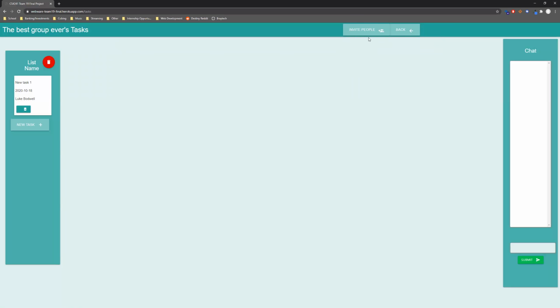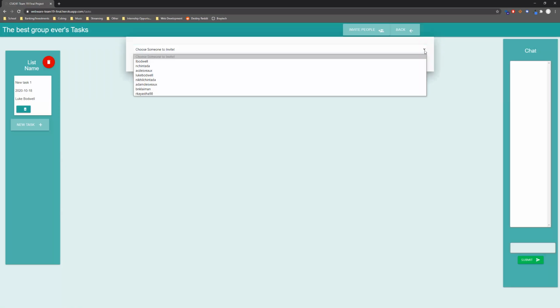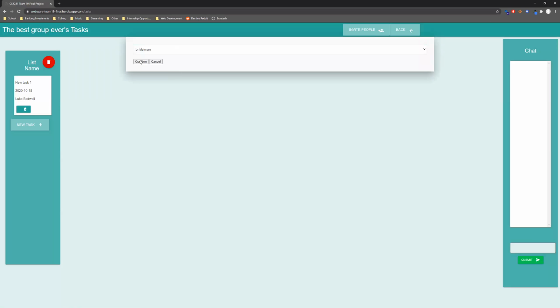And now we have the invite button at the top here. So if we click on this, it will give a list of users from which we can choose to invite to this group. And using this functionality, you can expand your group sizes for added group communication and functionality.